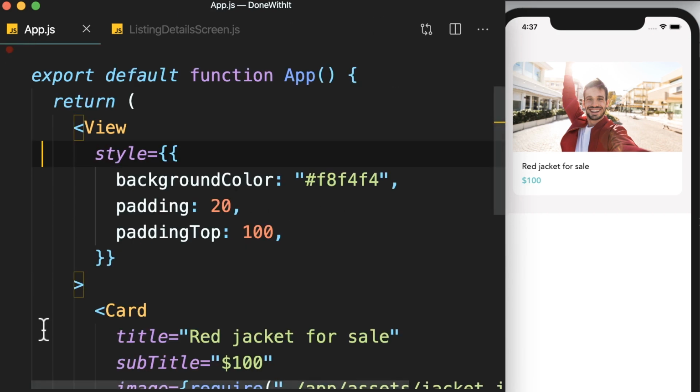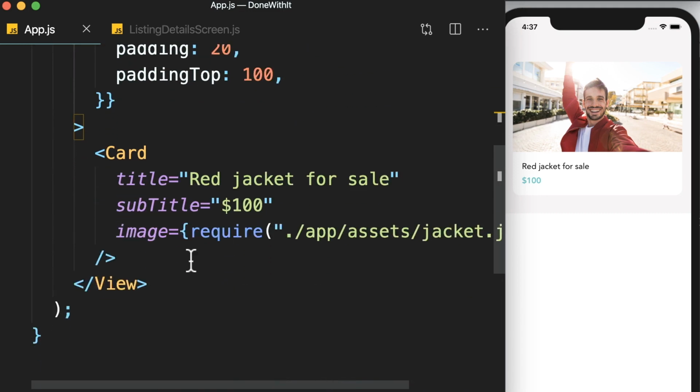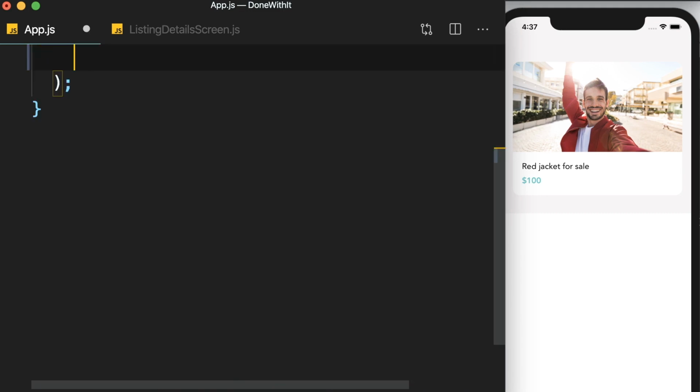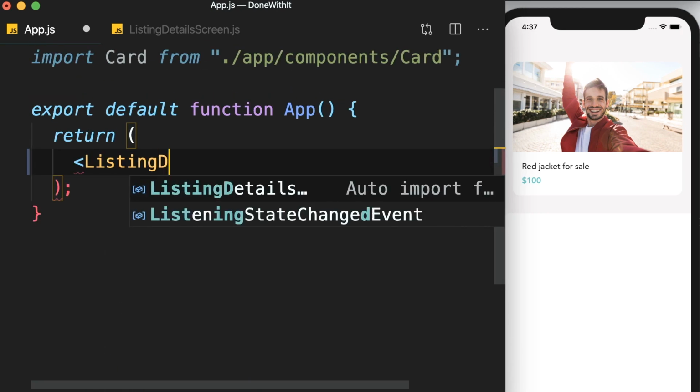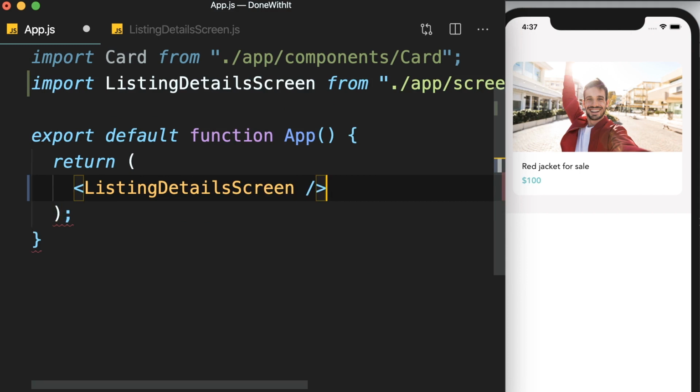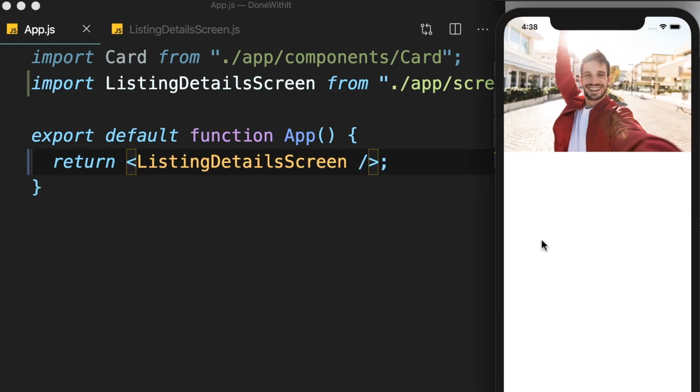Now we go to app.js. Let's delete all the code here. This is why I told you this is a temporary solution. So here we're going to render listing details screen. All right. Our screen is working well. Beautiful. So below this image, let's add the title and the price for this listing.